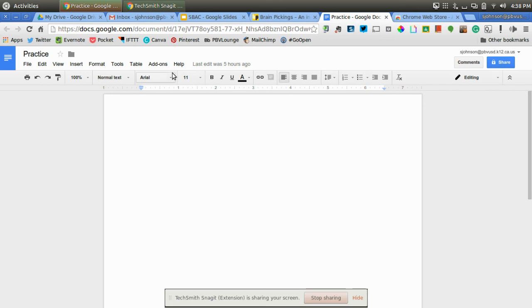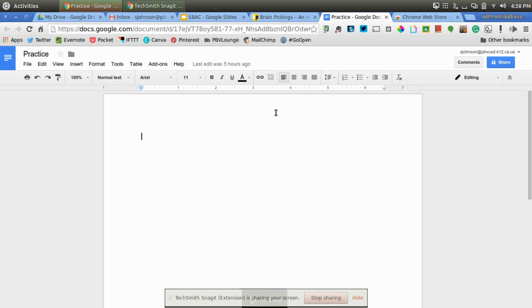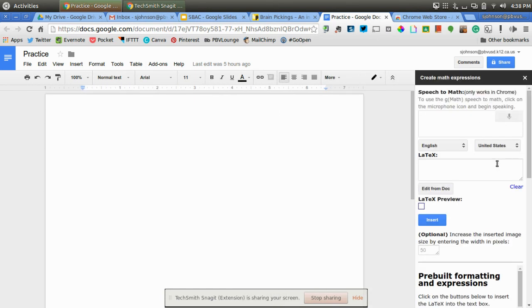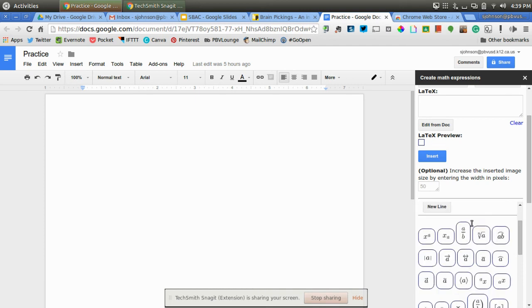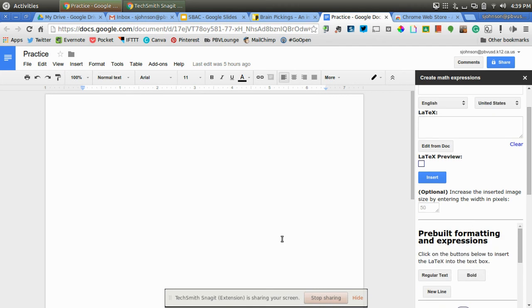Another one, if you're trying to figure out a way to use math within your instruction, GMath is great. So you can create math expressions, graphs, statistical display, or even a handwriting entry. When I click on it, you can see that it also pops up on the right-hand side right here in a panel. And you can do speech to math. You can edit from the doc right here. You can pre-build expressions, and they're all right here. So it makes it very easy to do mathematical equations within a Google Doc.